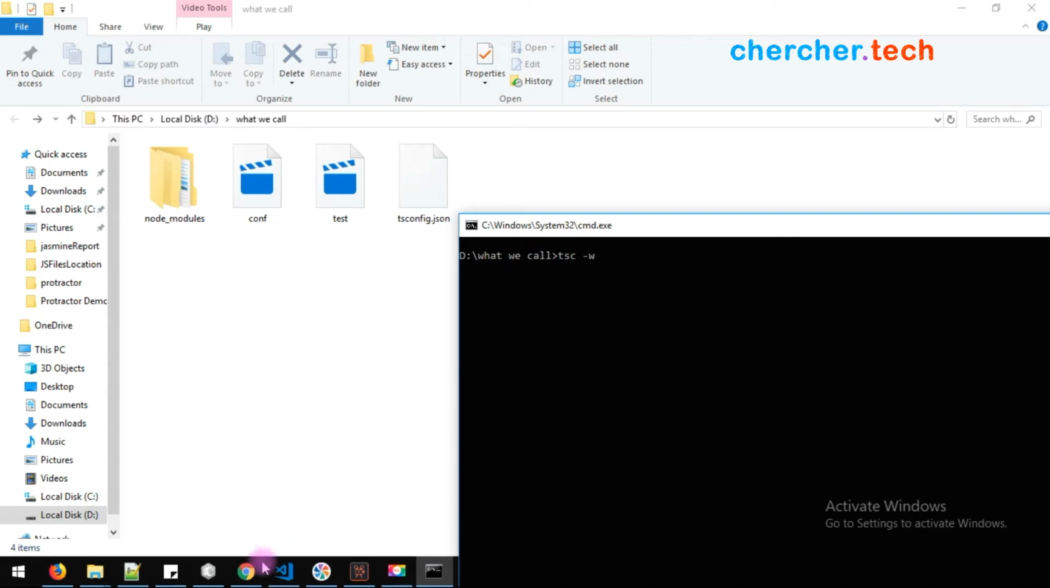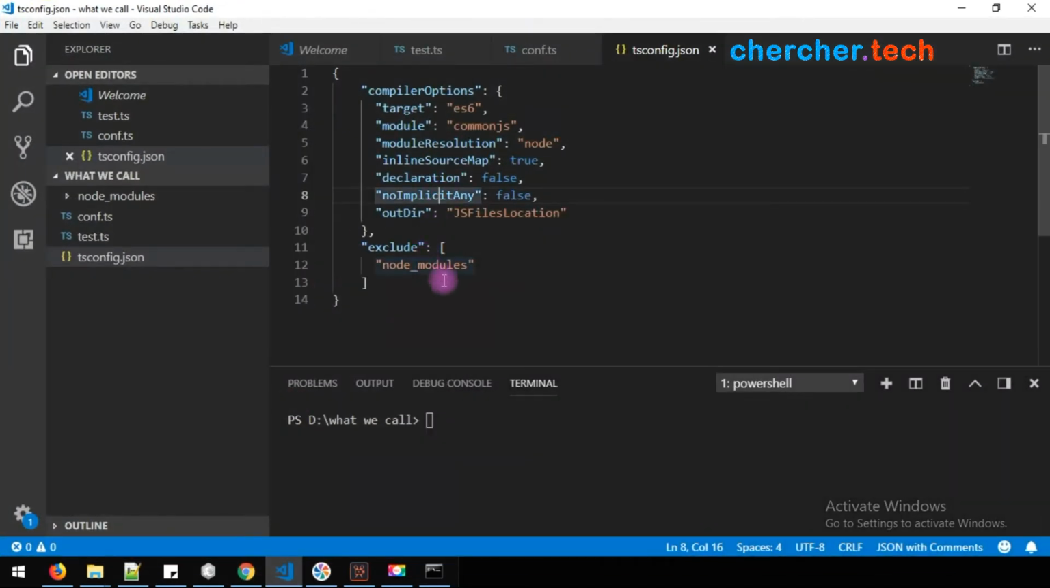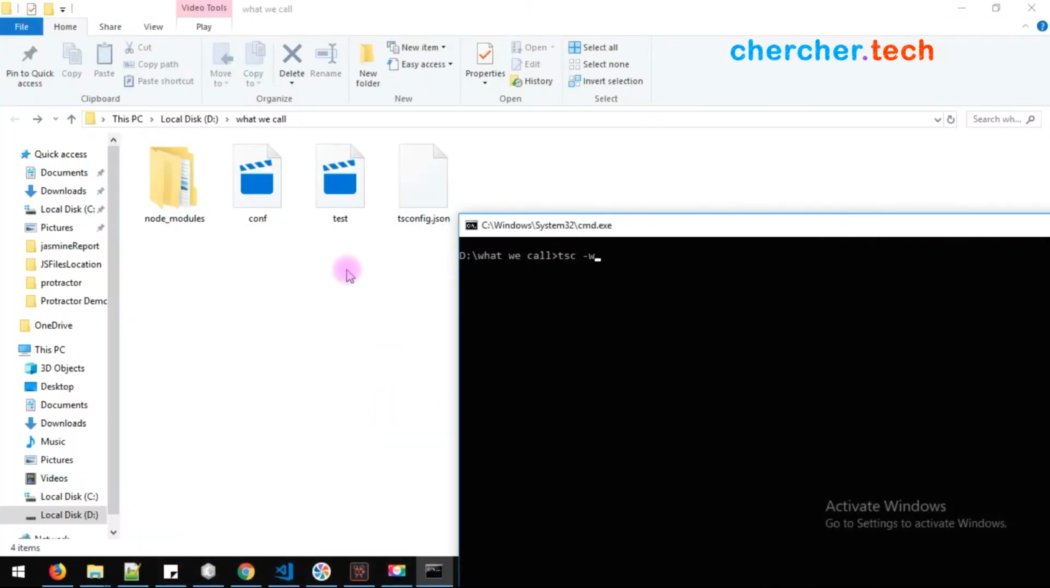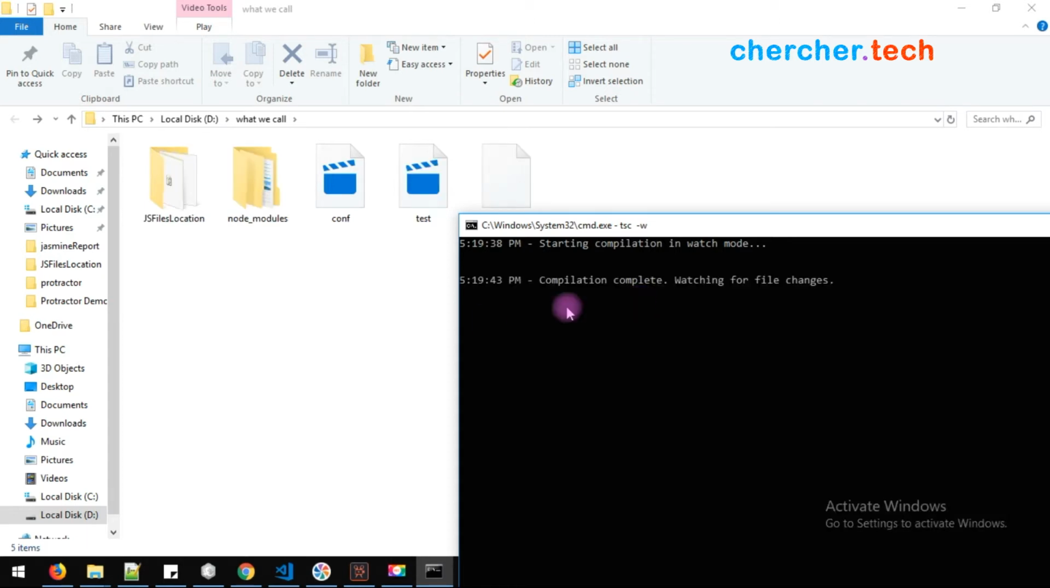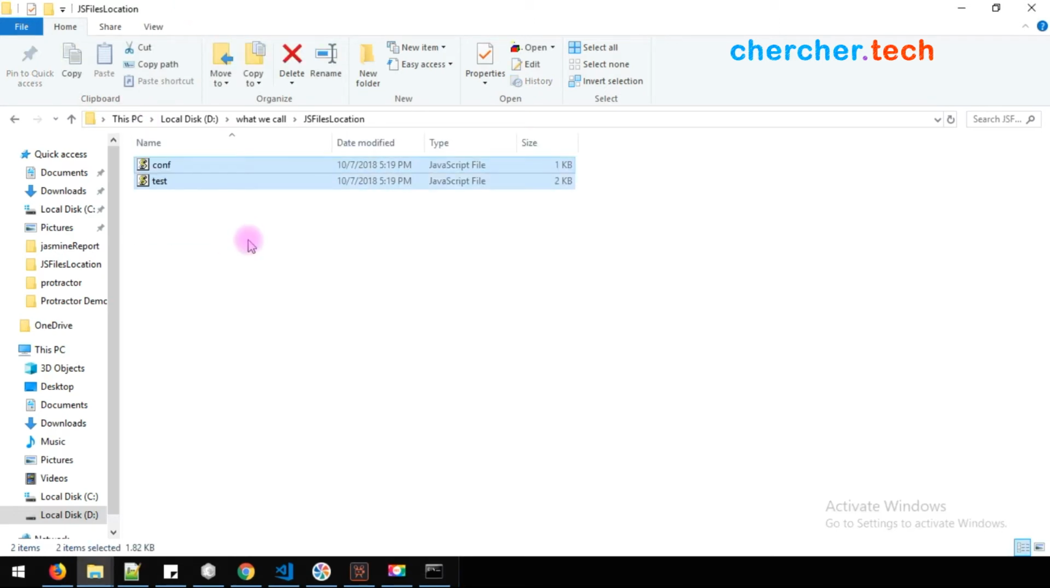So what folder structure? This one. Whatever we have included here, basically whatever we have not excluded here, will be compiled under the JS file location. So here we do not have any JS files, so let's hit the command. Let's start compiling. See, we got a JS file location folder now, and we should have the same structure, conf and test. The JSON file will be ignored, that's different. So this is our folder.